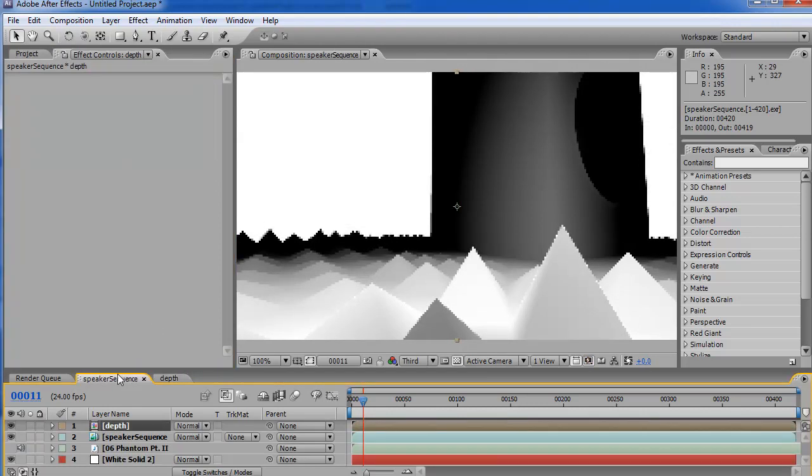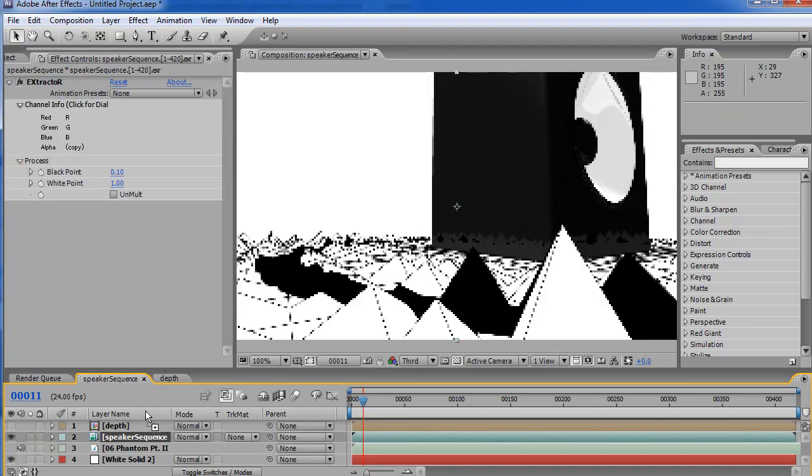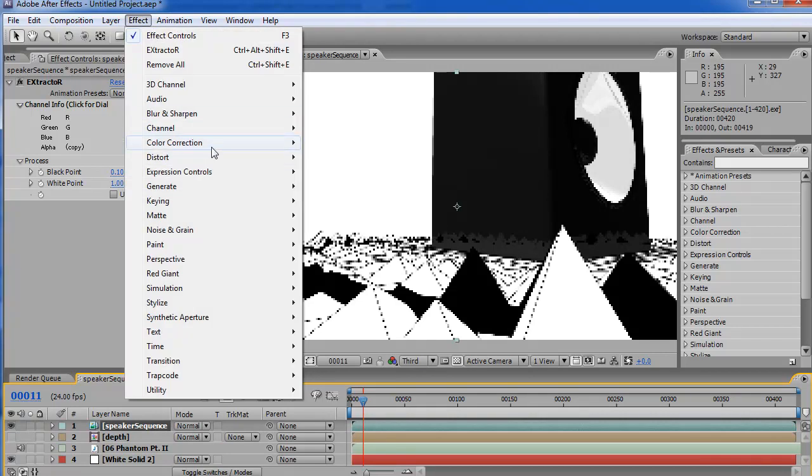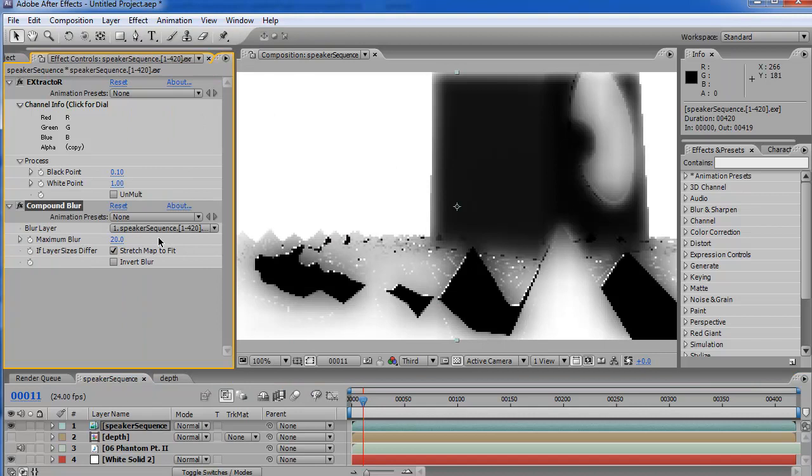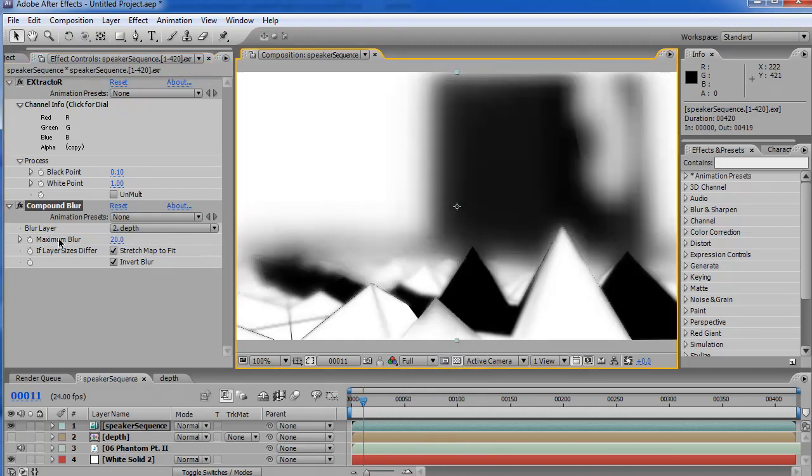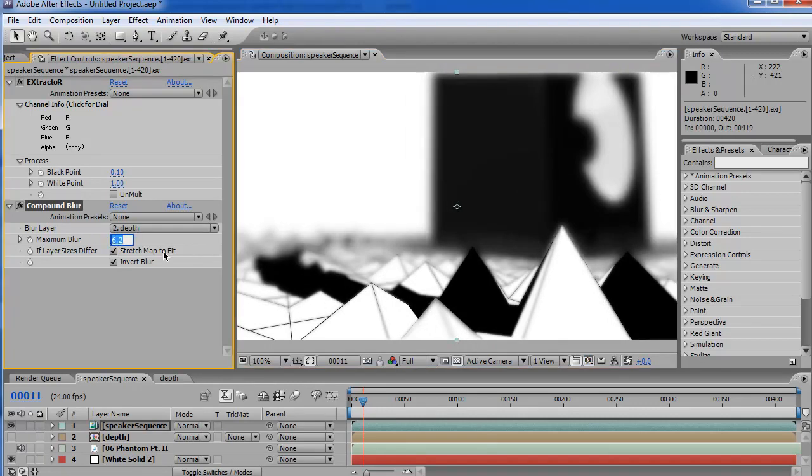So like that, and hide that, and then we'll add our blur and compound blur, and we'll use the depth, and we'll invert it, and let's do full because it's very hard to see, and that's a lot. So let's turn it to like 4.